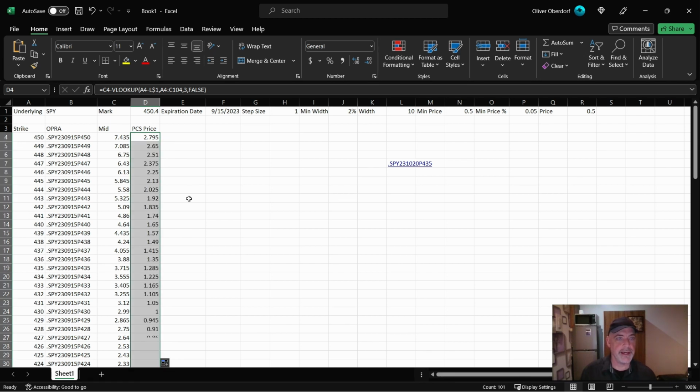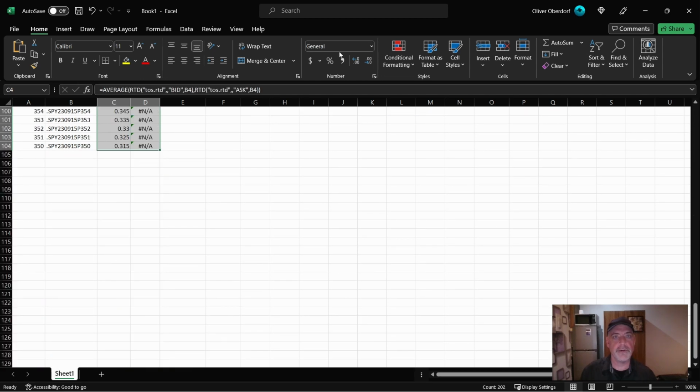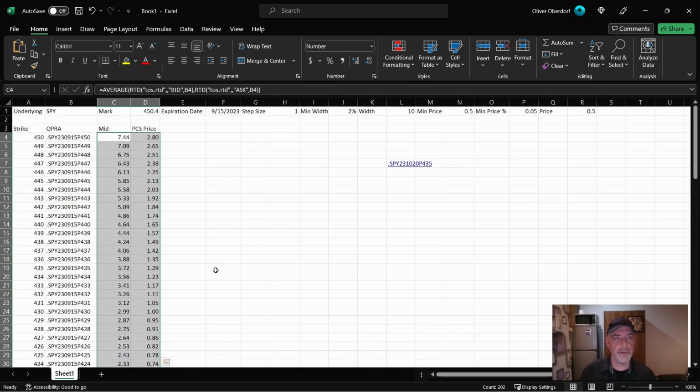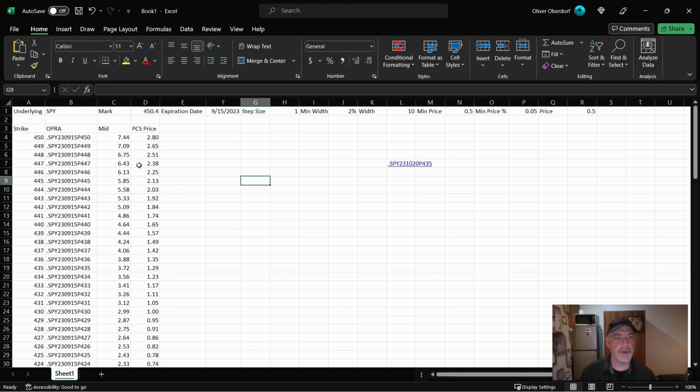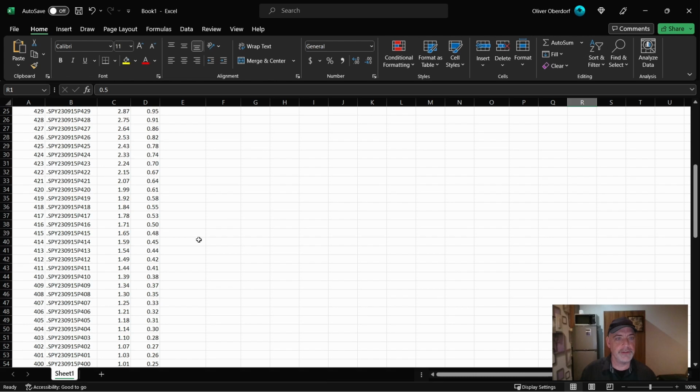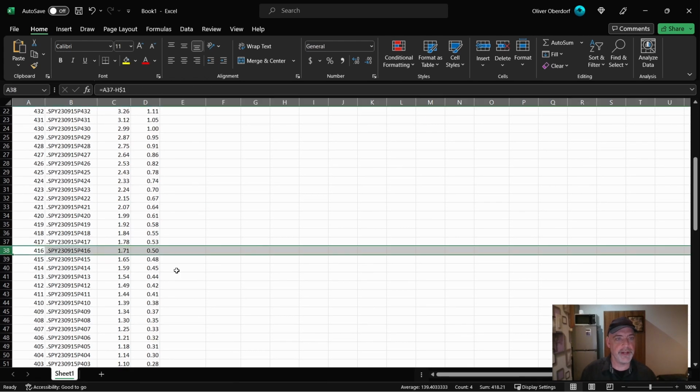And so we can take that and extend it down, select all those and make them a number. Okay, that's a little bit more readable, yeah? So this is our put credit spread price. And what put credit spread do we want? Well, we want the one that's at least 50 cents, as we've indicated over here, just using the standard rules, right? So that would be this one right here.